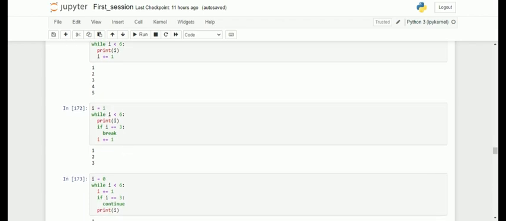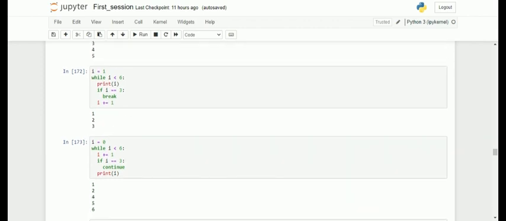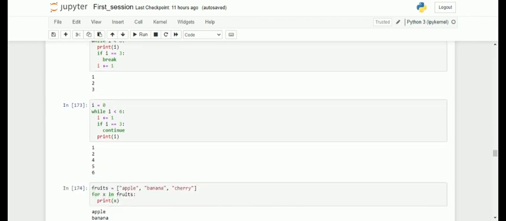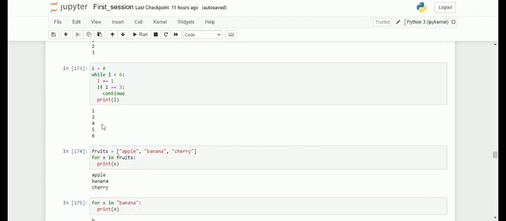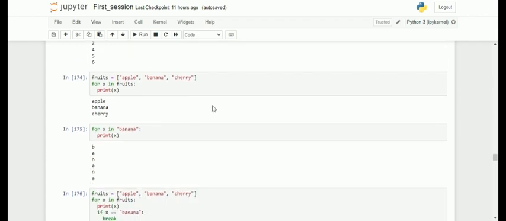Now, similar to other programming languages, we have break and continue as well. As you can see, when the i value is equal to 3, it will exit out of the complete loop, I mean the program, and it will print up to 1, 2, and 3. Similarly, we have continue, to skip the iteration for a specific i value. As you can see here, it's not printing any value when i was 3. It just ignored that iteration, and it printed 1, 2, 4, 5, 6.